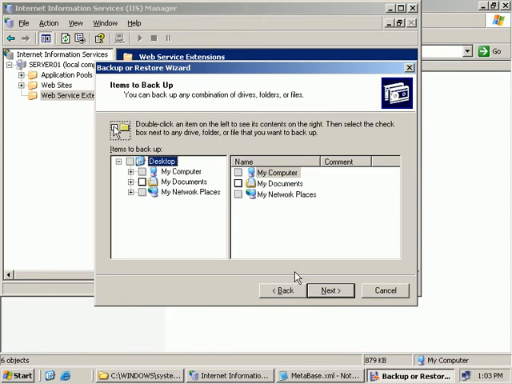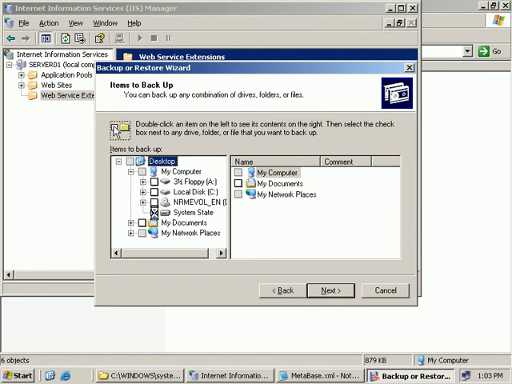Okay, now if we come over here to the left hand side and we expand My Computer, we'll select the System State option. Now the system state is covered in our videos on Windows Server 2003, but in a nutshell, it comprises the system critical objects like the registry, Active Directory, the sys file containers, and of course the IIS Metabase.